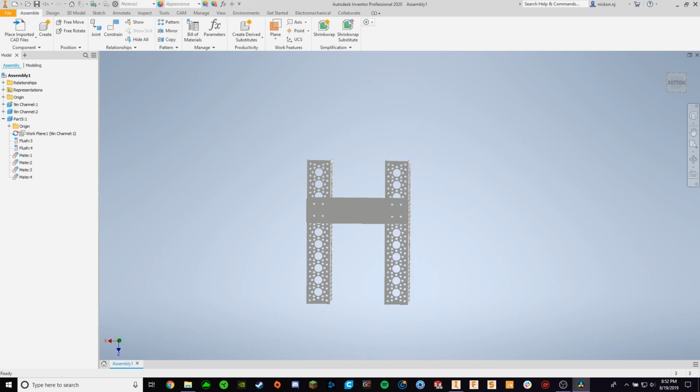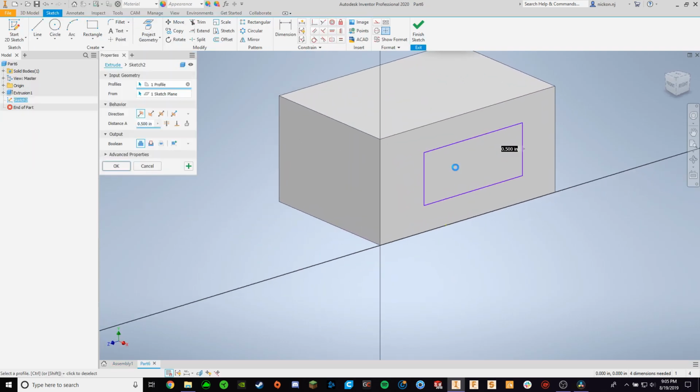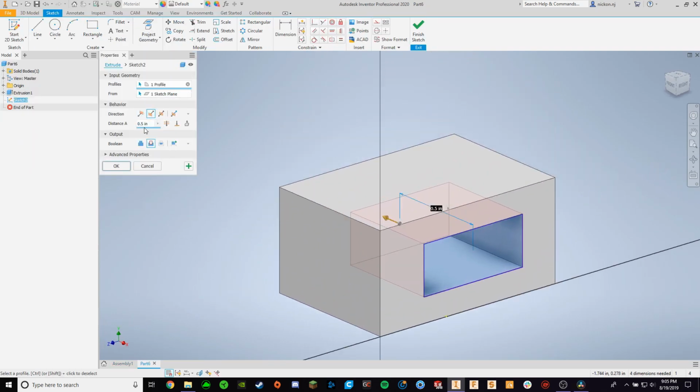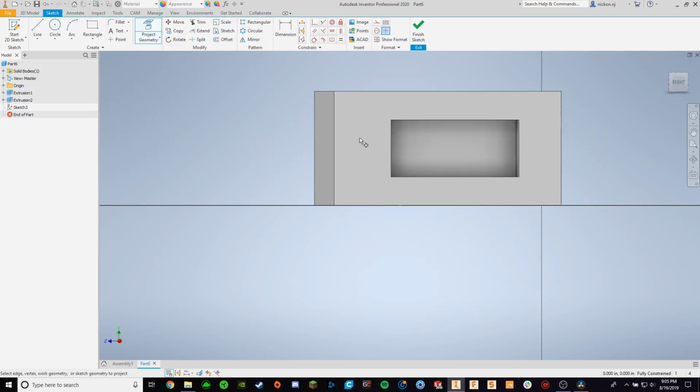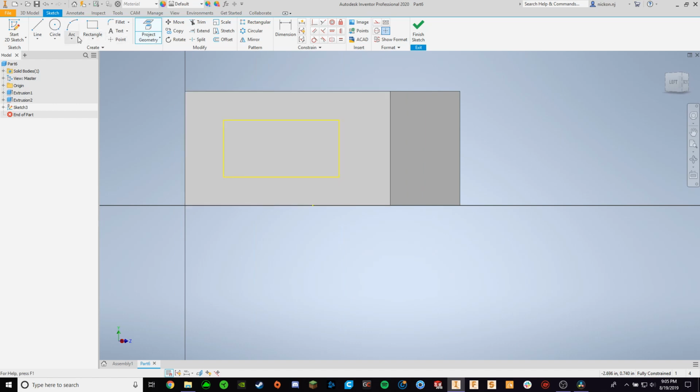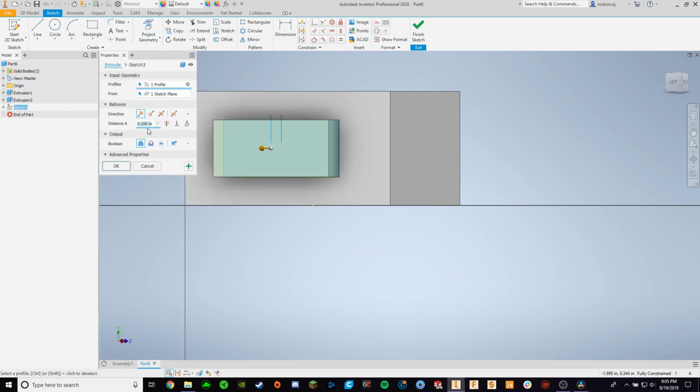And project geometry isn't just between two parts. You can take geometry from really anywhere. So if I make a part and make a sketch in a little box, and I want to put a hole here in the side, I can really easily come to the other side and make a sketch and project the geometry of that hole so I can mirror it really easily.